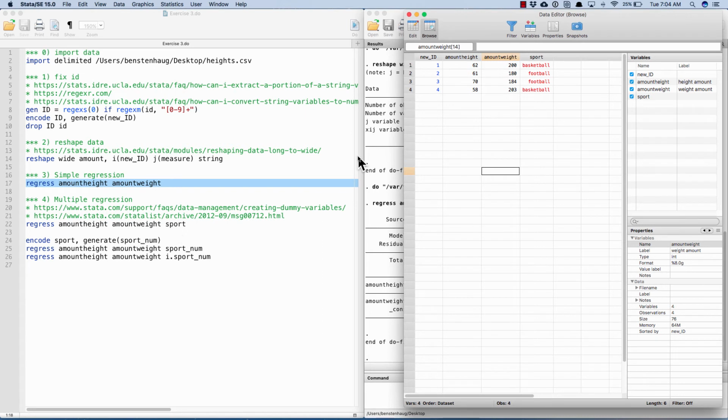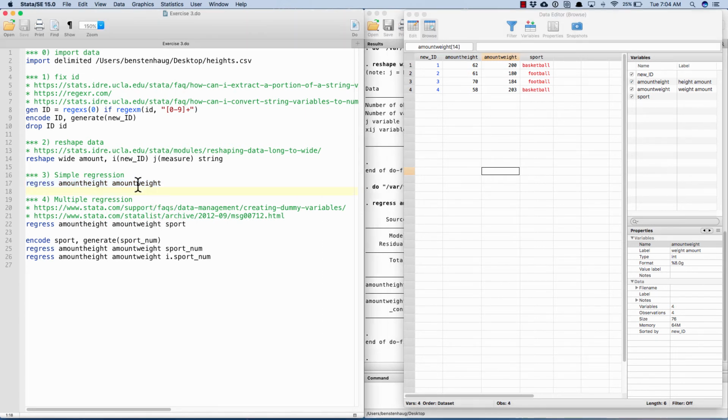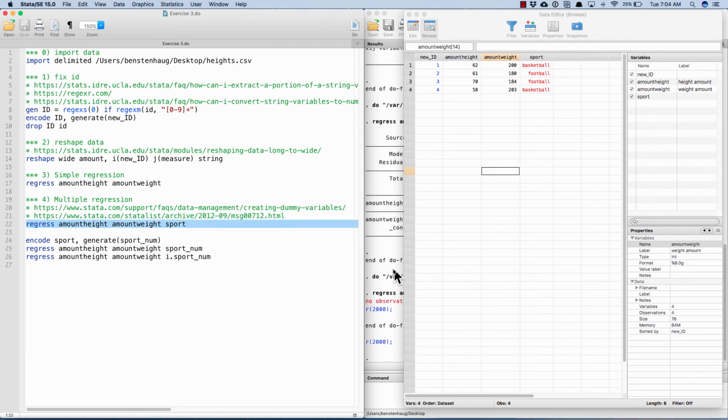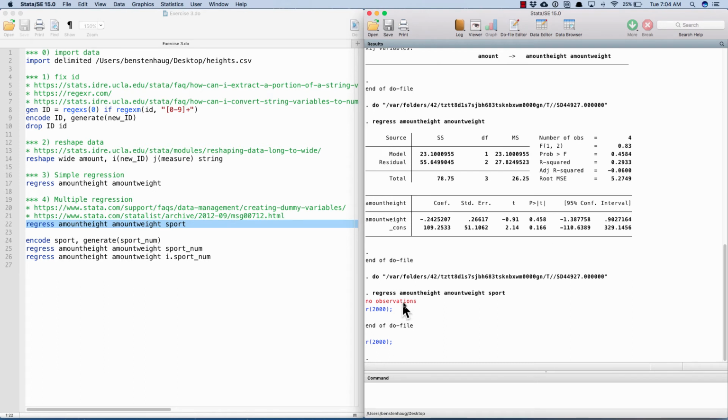One thing I want to point out to you is we're going to do regression with multiple independent variables, where we're trying to explain, let's try to explain height with both weight and with sport. And so we say, maybe we can explain something about your height. Maybe basketball players are taller or something like that. So I'm going to try to run this. Now I run into a problem, no observations.